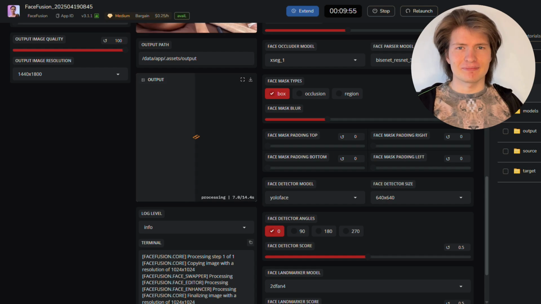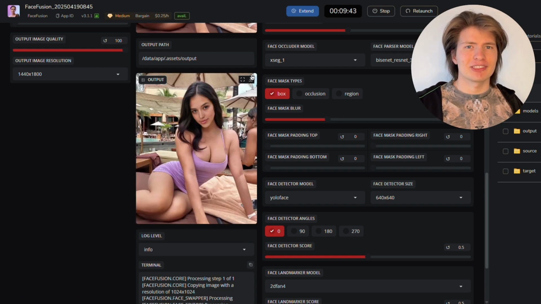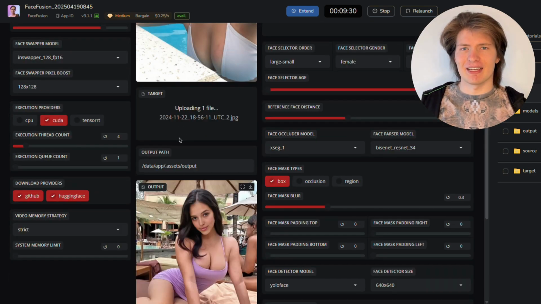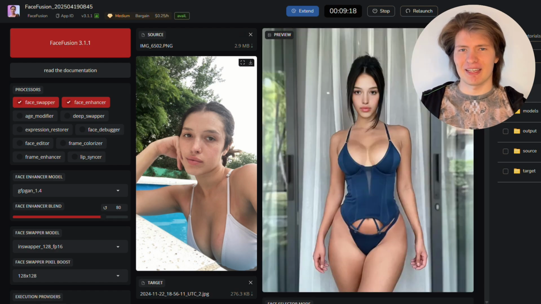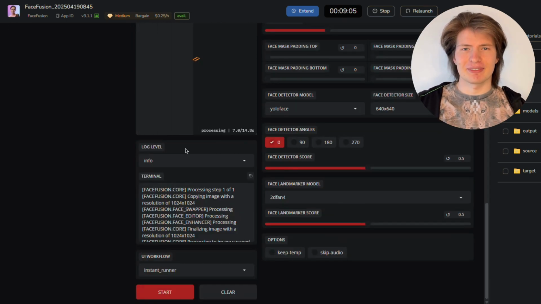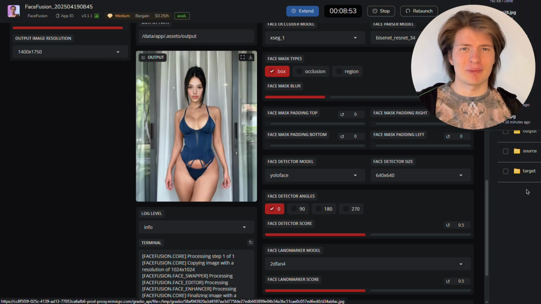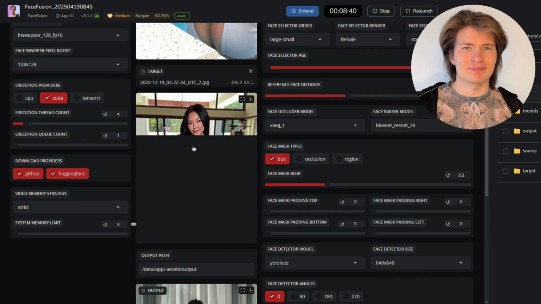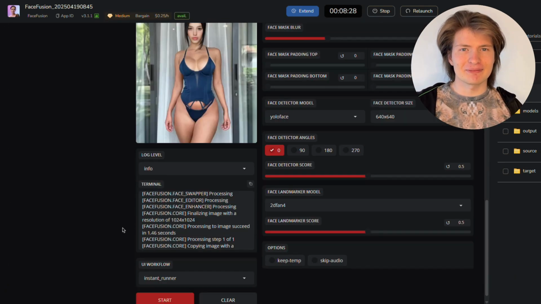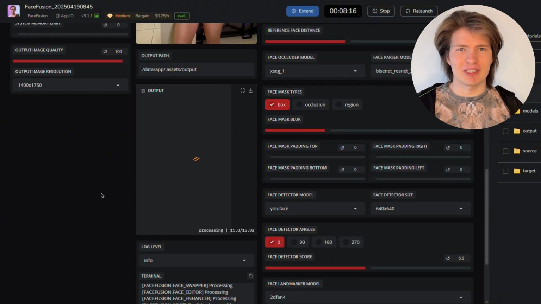As you can see, I am only using the Face Swapper and Face Enhancer processors. The others are just extras if you want to make adjustments, but they are not necessary. These results are amazing, better than Picasso in my opinion.